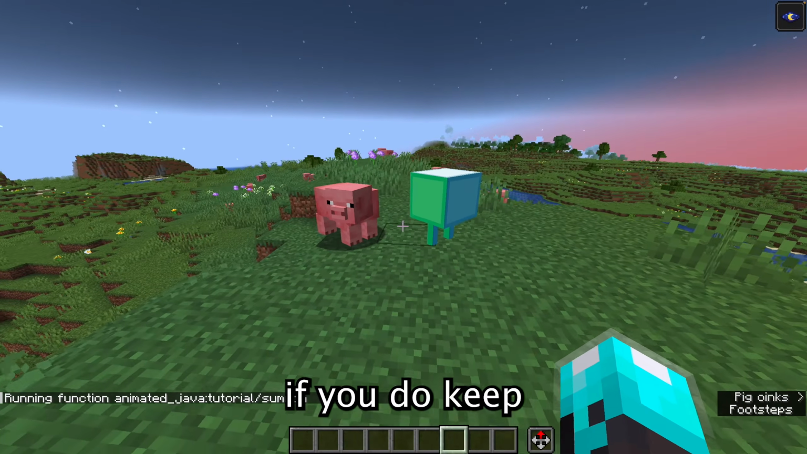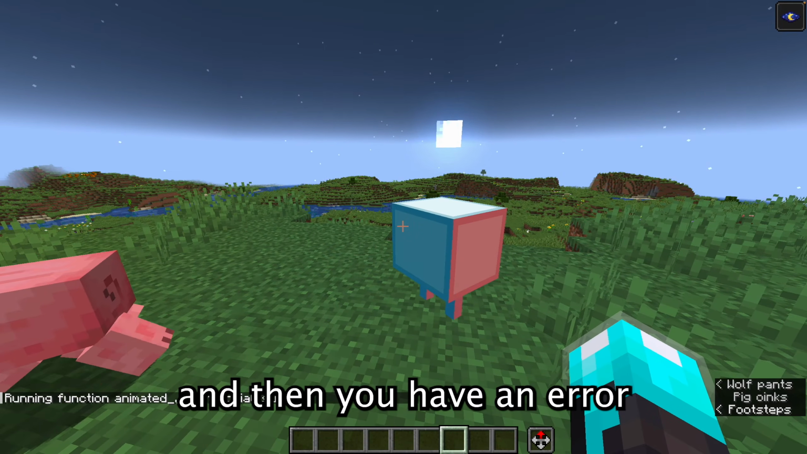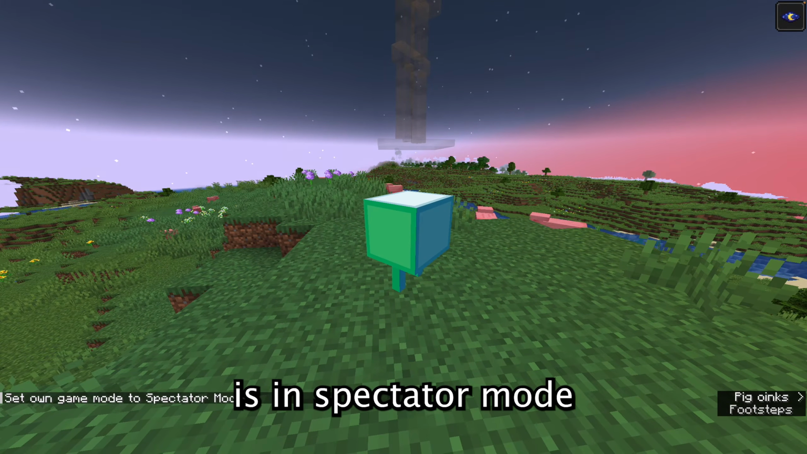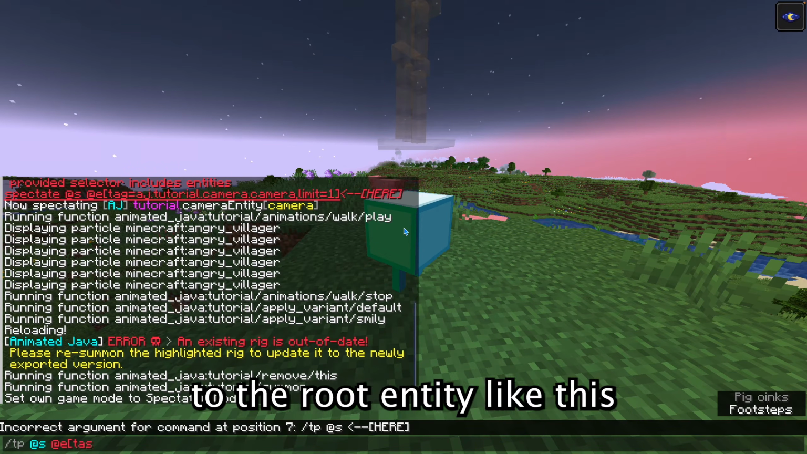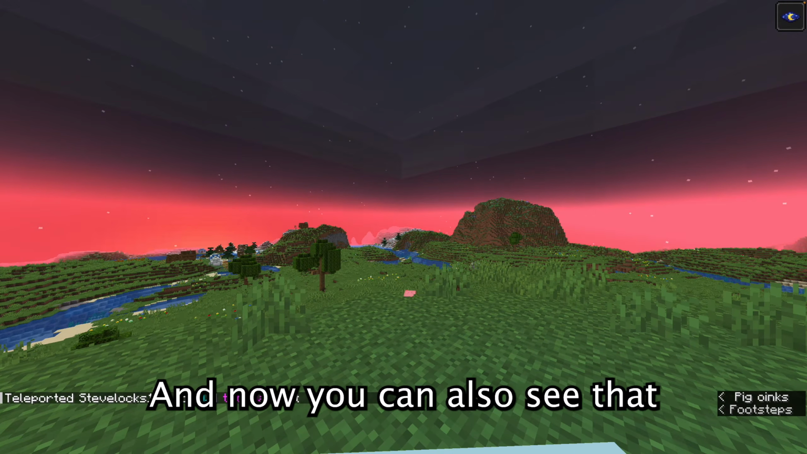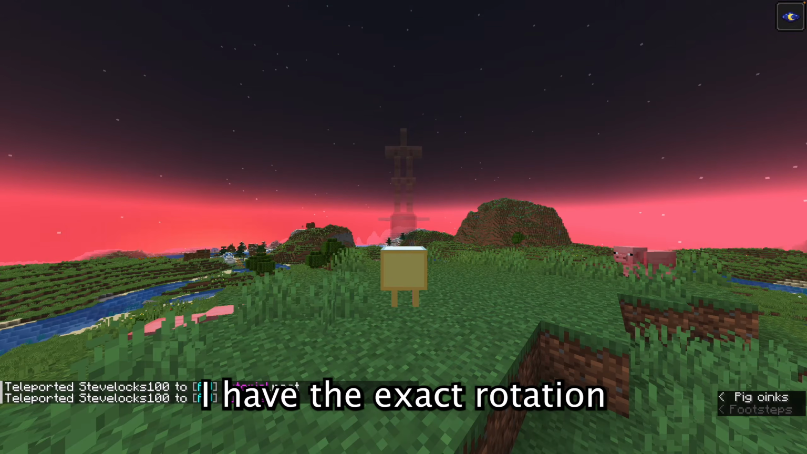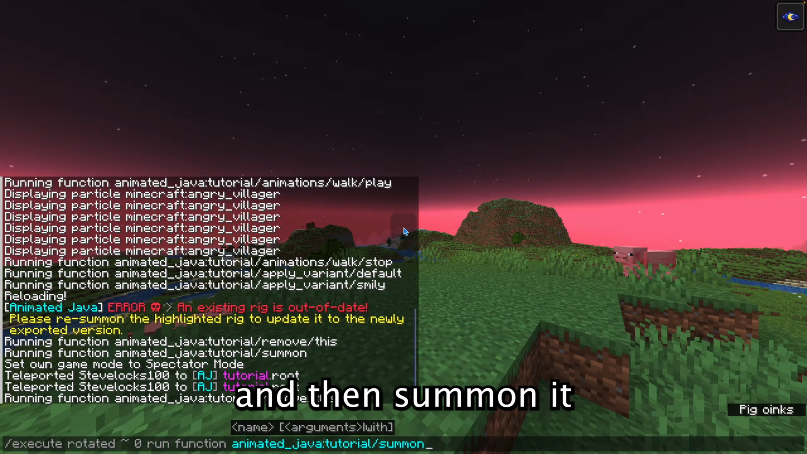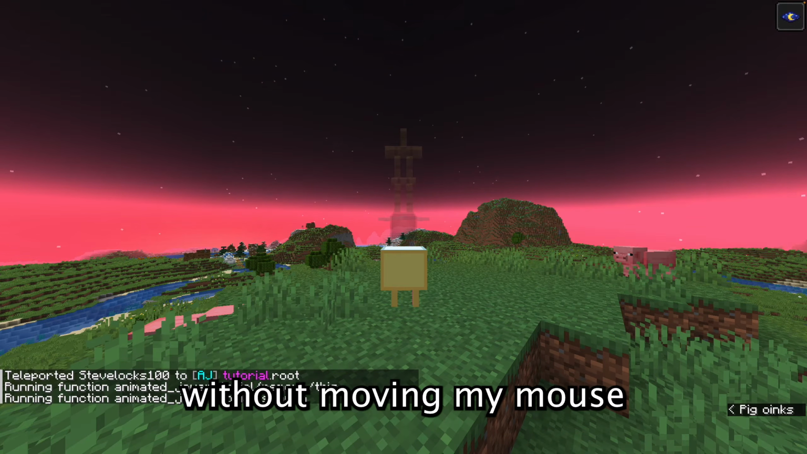Alright, so if you do keep that on accidentally, and then you have an error and you don't want to find the position again, what you can do is, in spectator mode, teleport yourself to the root entity like this. And now you can also see that I have the exact rotation. So what I can do is remove this and then summon it without moving my mouse specifically.